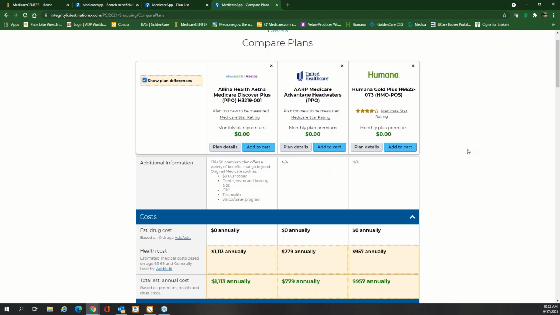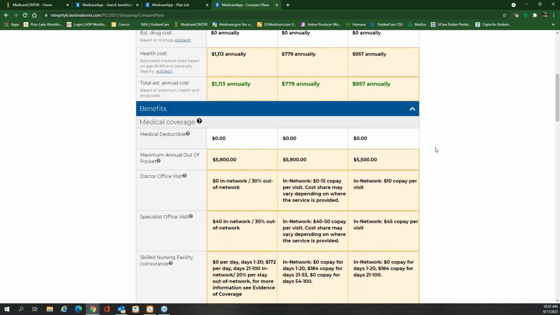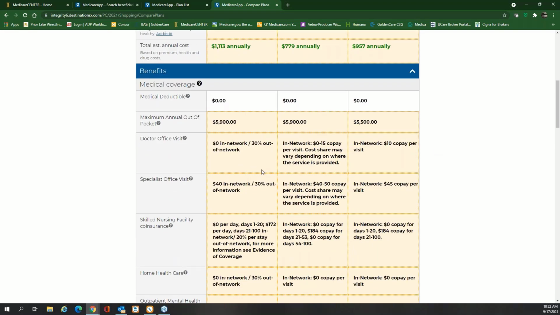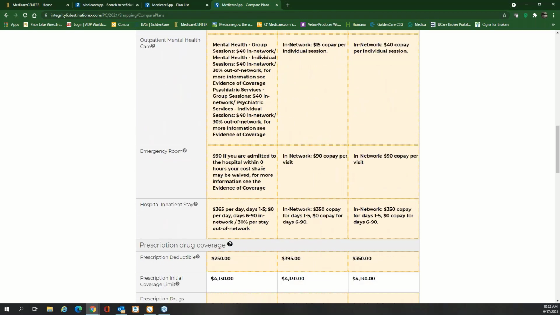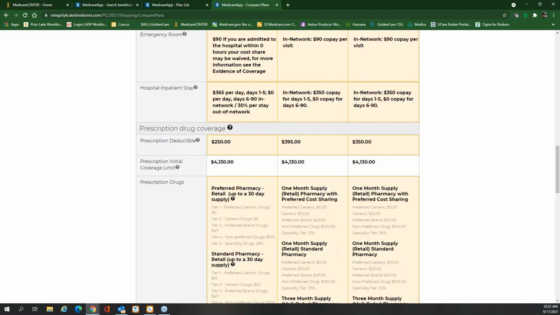Okay. Scrolling down, we don't have any drugs on there, but we can always add those in later. Health costs based on annual checkups. Here's what your cost would be when visiting the doctor. So you can see that information there. Again, your max out of pockets, specialist visits, what all the differences are, just kind of scrolling down through this real quick. Prescription drug coverage, what their annual cost would be on that, what the differences are on the tiering systems for each one.